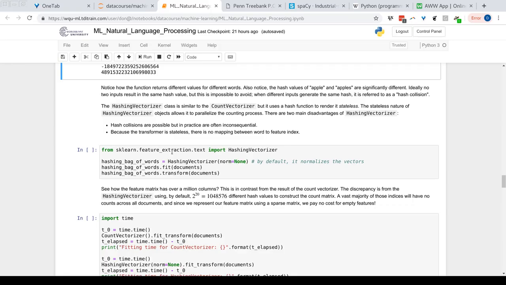As I mentioned before, using a hash function, we might have hashing collisions. Although in practice, this is inconsequential. So yes, it might happen, but I wouldn't lose sleep over it.